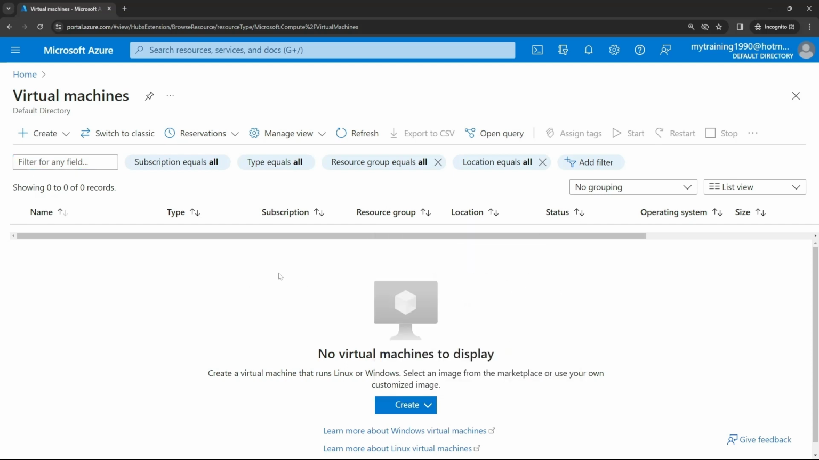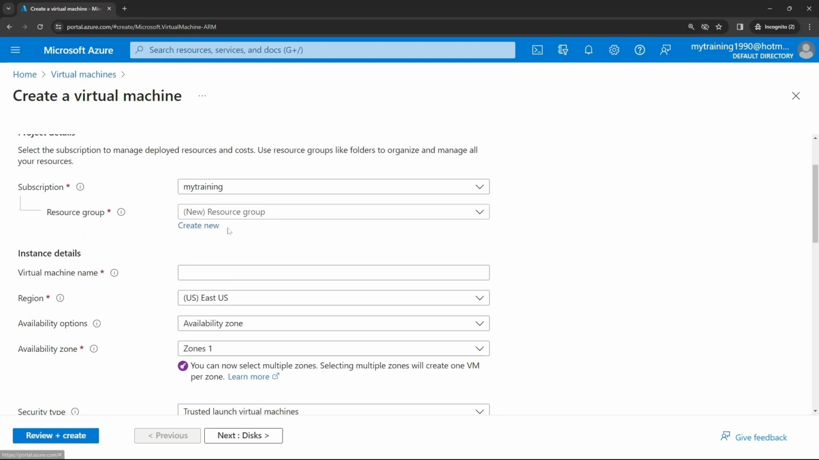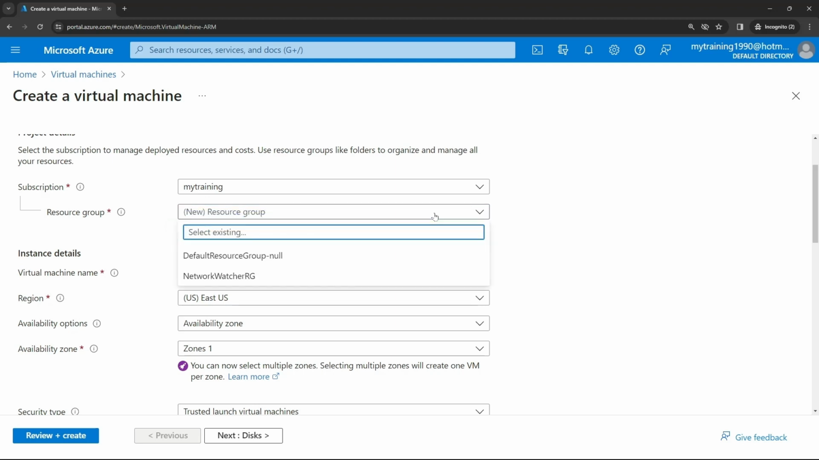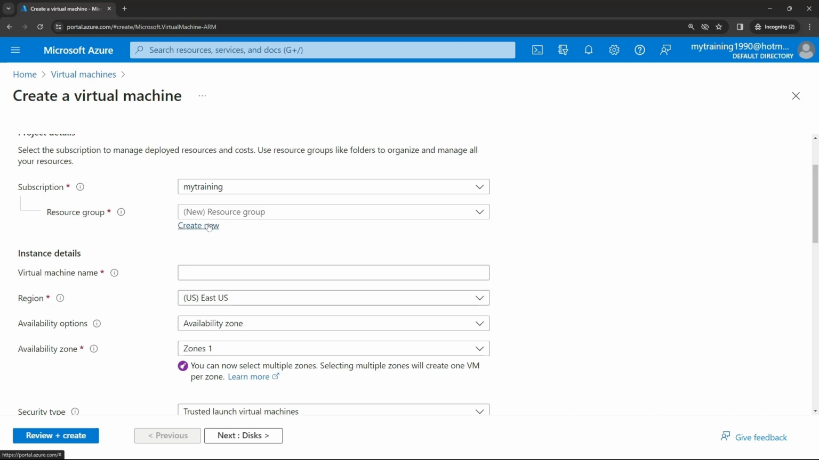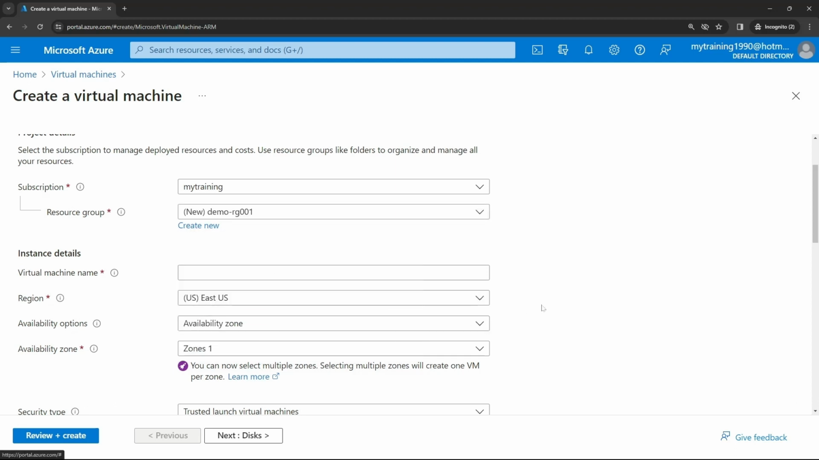I will select the virtual machine and enter the instance name. Because I don't have a resource group created, it has taken a new resource group name here. I don't want this name, so I will choose my specific name for the resource group, demo RG001. Once you have selected the resource group, you will be able to create the virtual machine and enter the virtual machine name here.